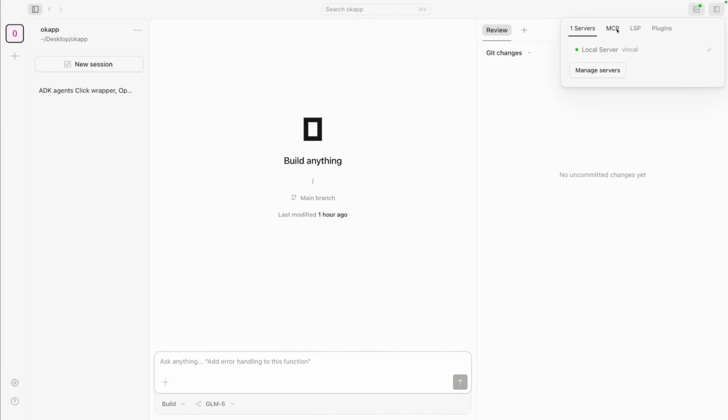It also has a way for you to see your MCP servers and plugins that you might have configured using the opencode.json. So I'm not going to talk about that. In the future, I'm planning to release an end-to-end video covering all aspects of OpenCode.